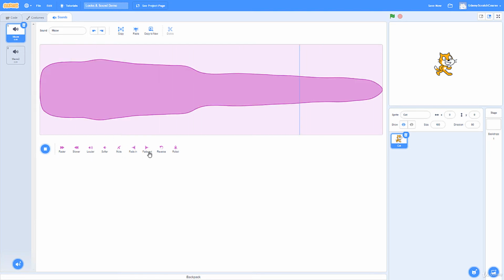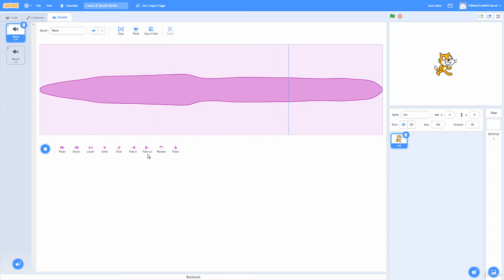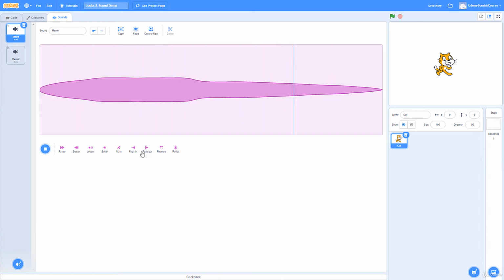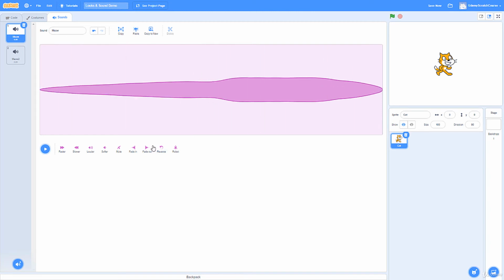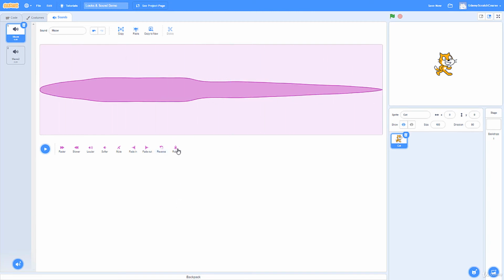So unmute it. Fade in makes it louder. Fade out makes it softer. Kind of visualizes that here. Reverse reverses it. You can even see it visually reverse. It's kind of cool. Robot makes it a robot.